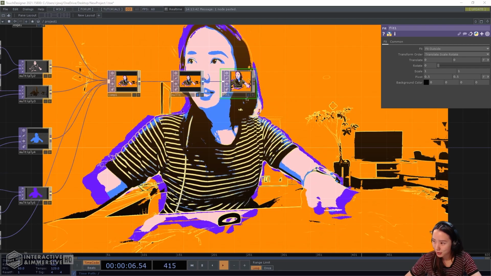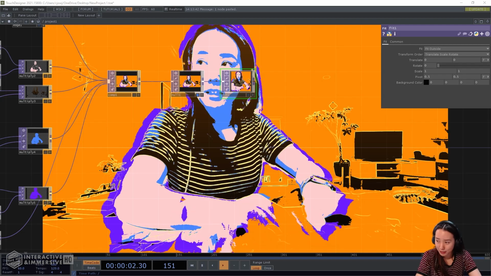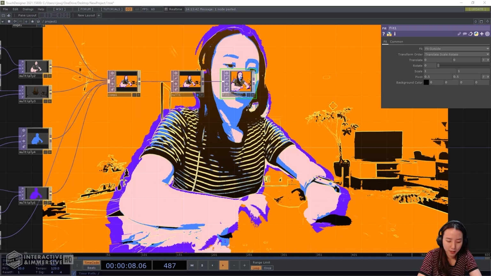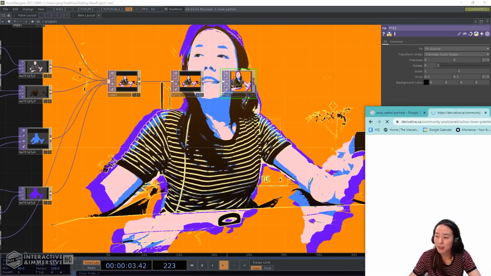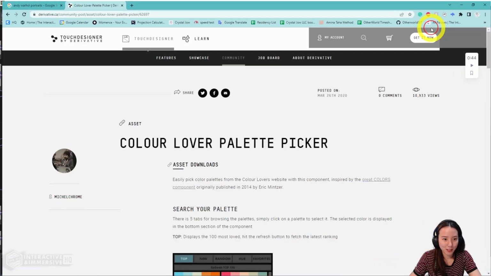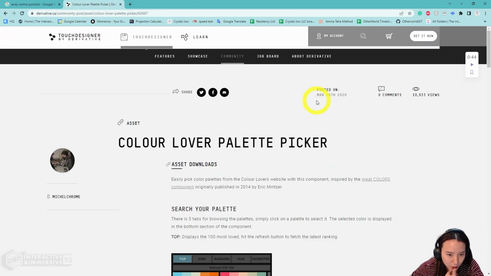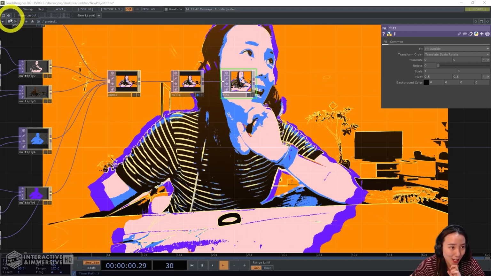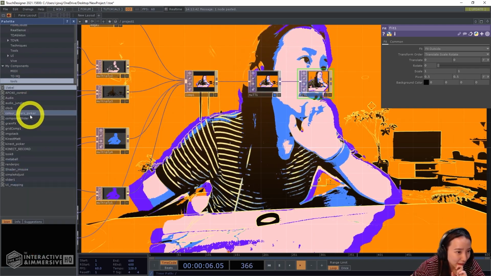One, I like to use this color picker tool. I believe in a previous tutorial I talked about this color lever palette picker. So if you Google TouchDesigner color lever palette, you'll find it on the Generative website, and I will try to make sure that we link it in the description so you can download this. And I have it saved in my tools. So let's see, color lever picker right here.